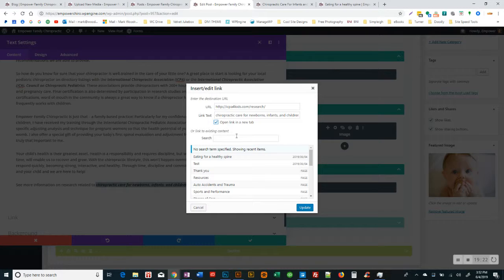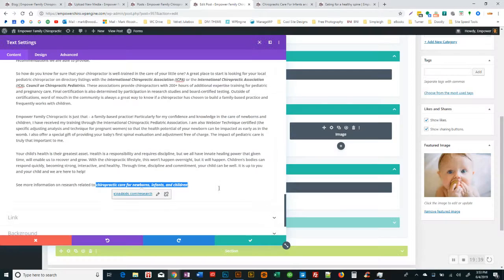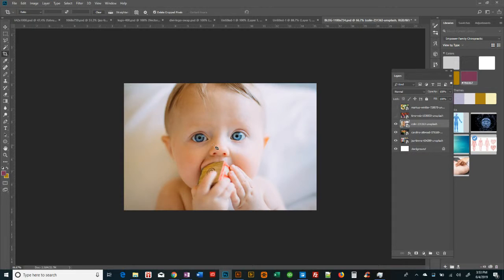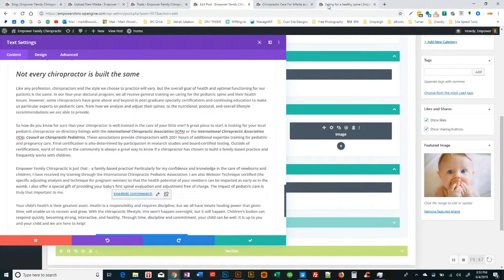If you're linking to a page in your site, you can pick it here or anything in your site. And that's really good to link to other stuff within your site. And it's dynamic too. So if you change the name of the thank you page, the link will always update itself automatically. It just knows you're linking to this page. So that's going to open in a new tab. Let's see, are those actual links right there?